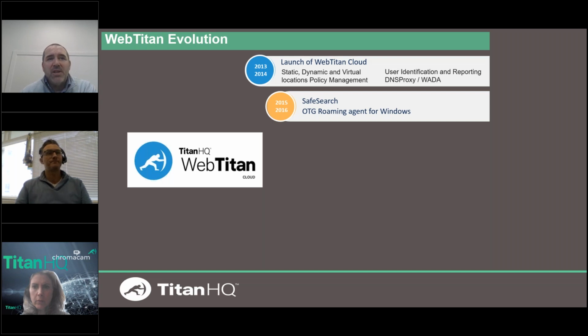So as this is a really critical component of WebTitan, I'll go under the covers a little bit more in a minute at the internals of OTG. But essentially, it tags all DNS requests from your laptop with a unique device identifier, very similar to what we do with the DNS proxy, and allows us then to apply a specific policy on the cloud for that agent.